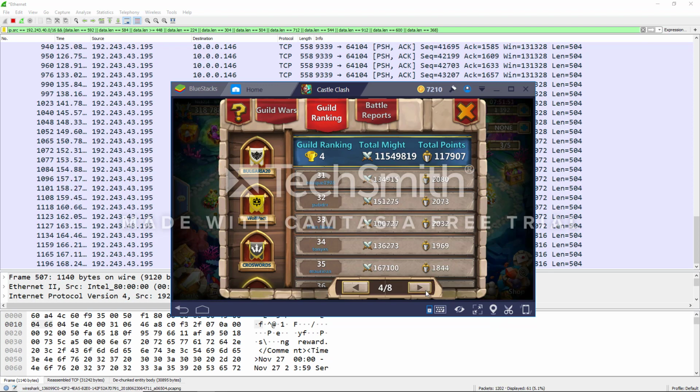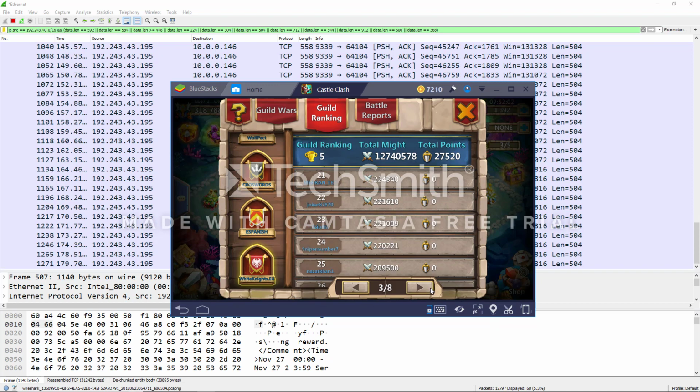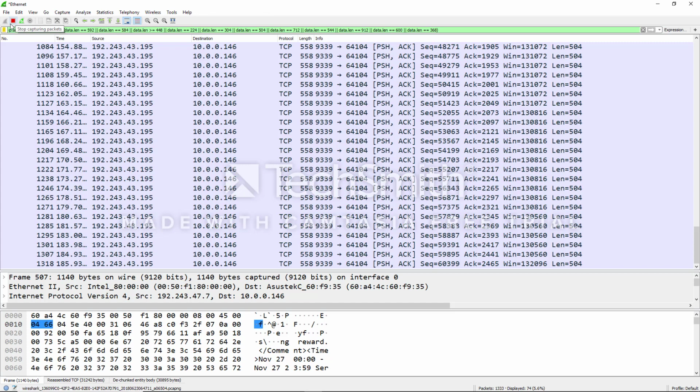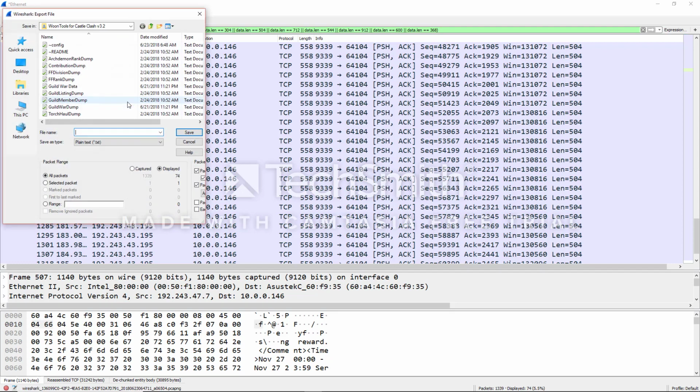This is just capturing all the data into Wireshark. Alright, now that we've captured all of it, you stop the recording here. Go to File, Export Packet Dissections as Plain Text.